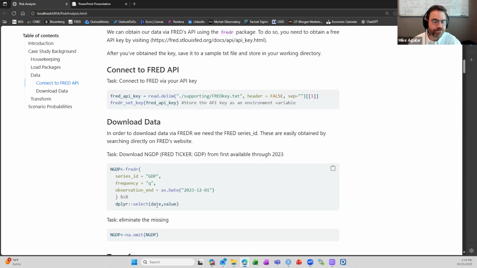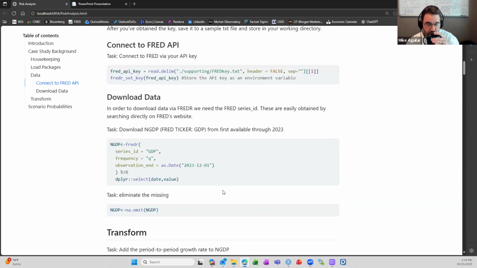Now, when you pull data from FRED, it's going to have a lot of extraneous information. I only want the date and the value, so I will use the select command. That will all be formed in my nominal GDP data frame. I'll clean it out with na.omit.